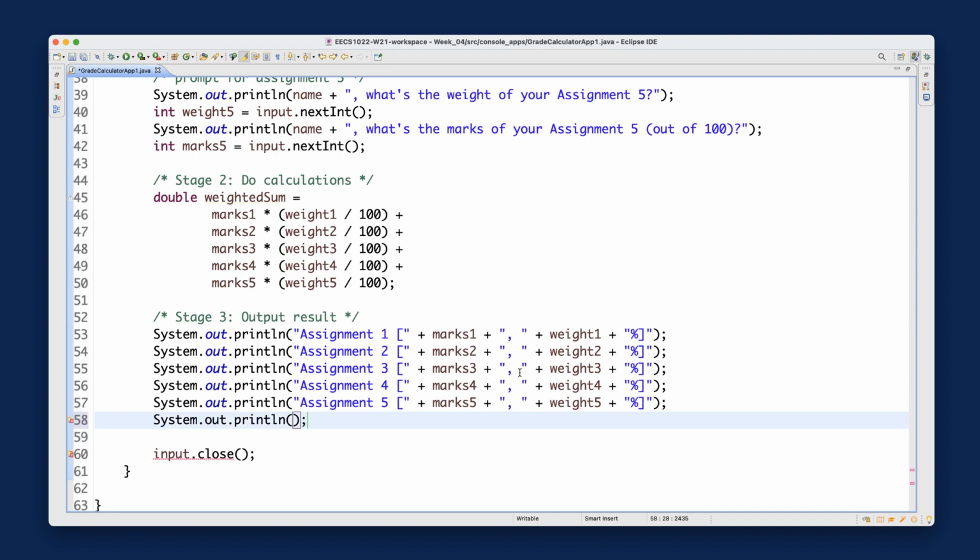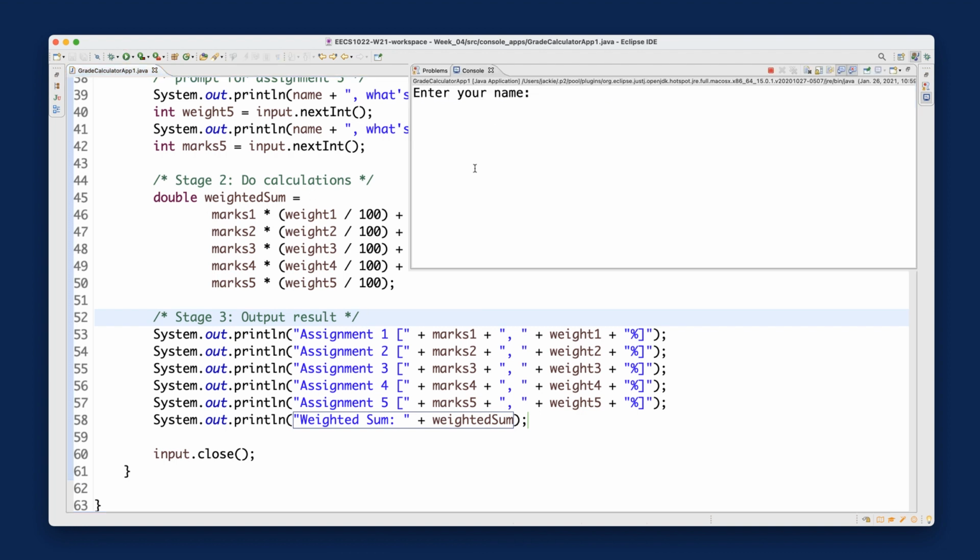Okay, we're gonna say over here, weighted sum over here will be exactly this variable over here, right? That's a calculation result over here. All right, let's now try to run it and see if that works. If I simply run over here, enter your name, let's say Jackie over here. So what's the weight for your assignment number 1? Let's say you got 5%, 10%, 15%, etc. Just make it easy. Okay, 5%.